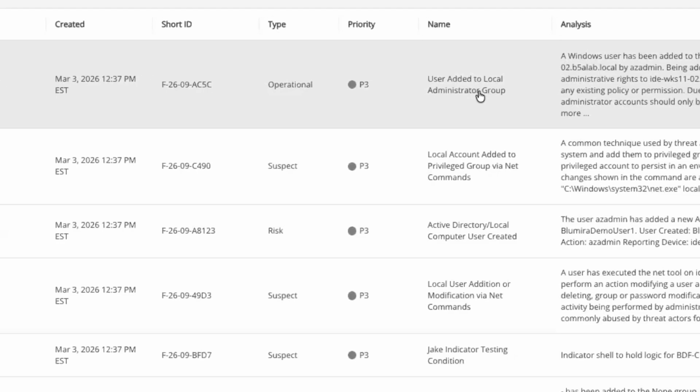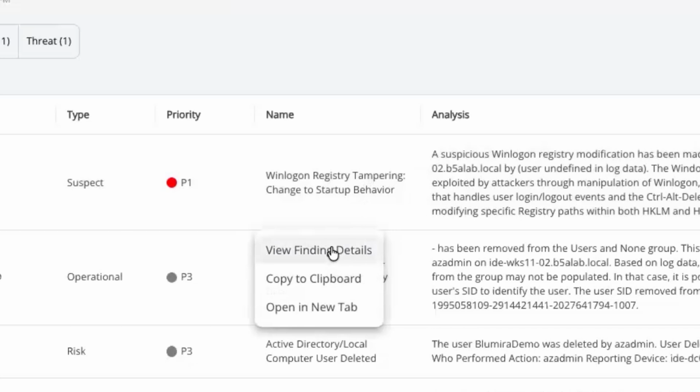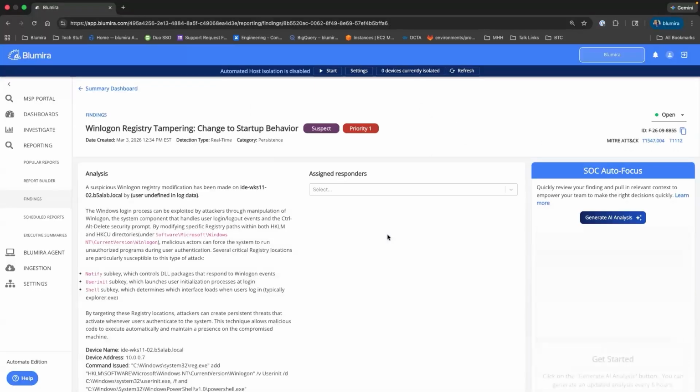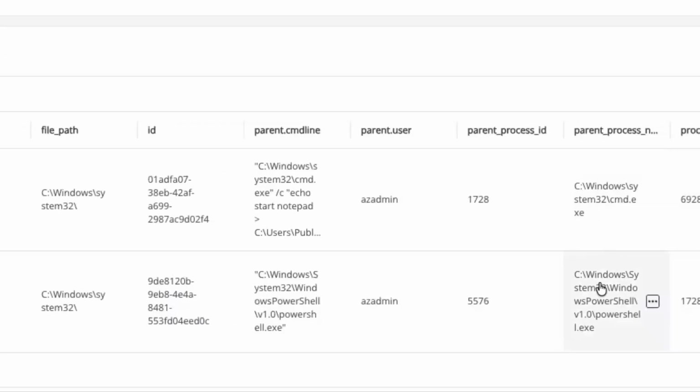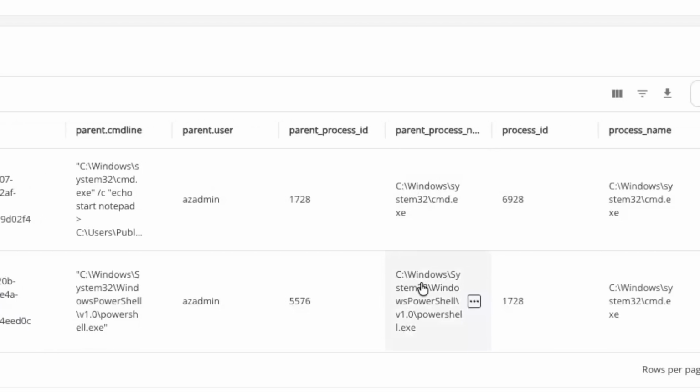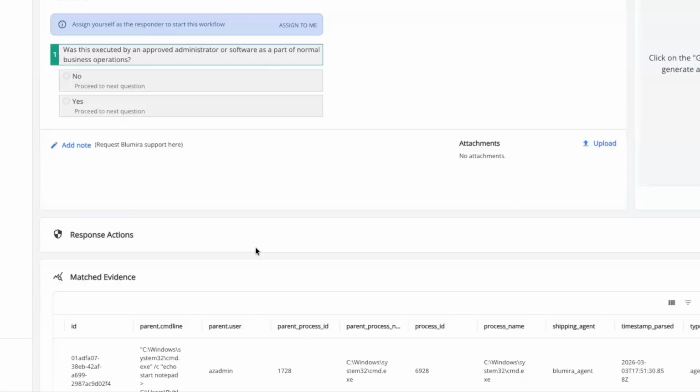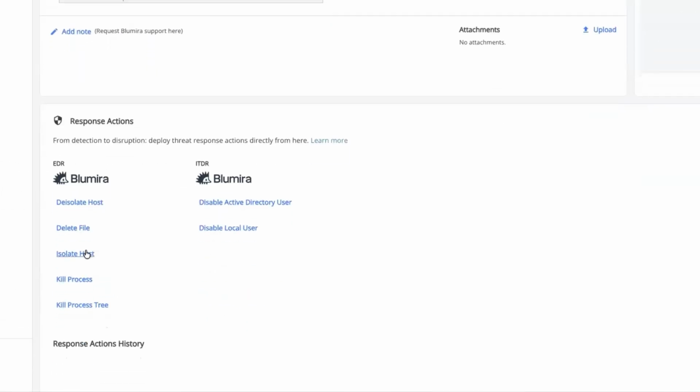Every one of these actions lives inside the Finding Detail view, alongside the evidence and the context you need to respond with confidence every time. These EDR and ITDR functions are available now on Blumira Respond and Automate editions.